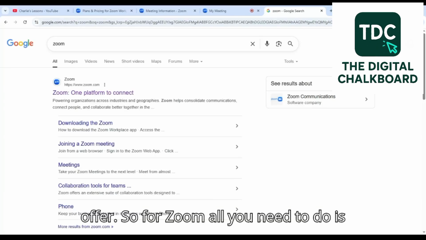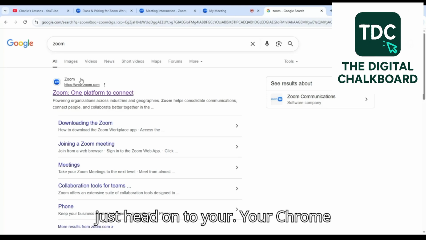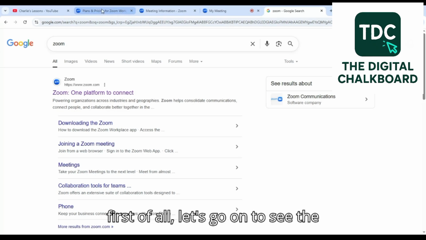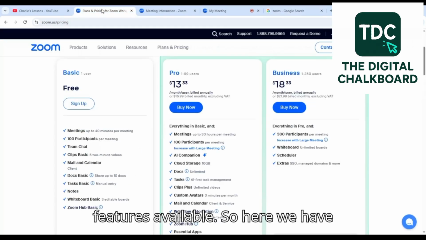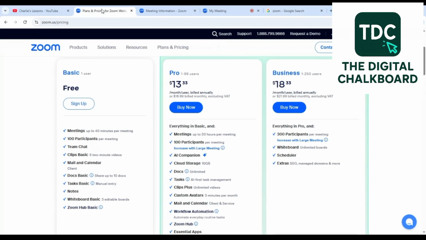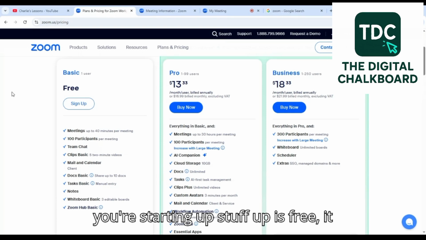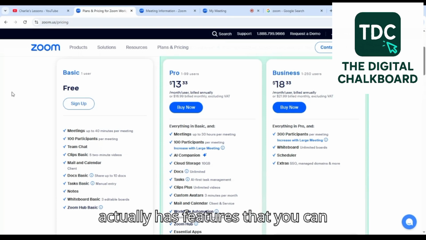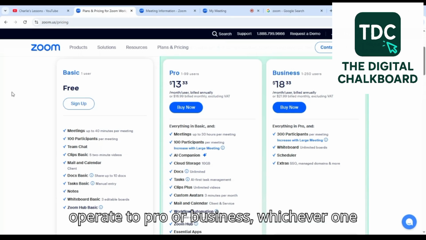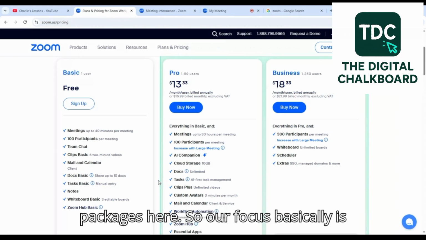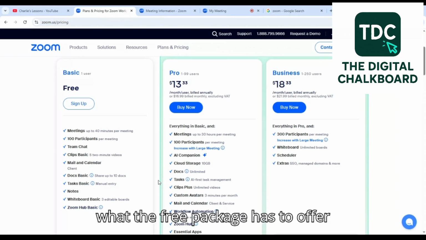So for Zoom, all you need to do is head onto your Chrome browser. You select Zoom. Then first of all, let's go on to see the features available. So here we have the free plan. Of course, when you're starting up, startup is free. It actually has features that you can manage till you decide to upgrade to Pro or Business, whichever one you pick. So these are all the packages here. Our focus basically is what the free package has to offer.